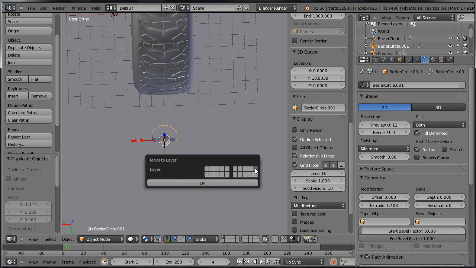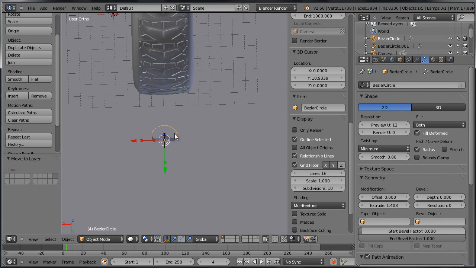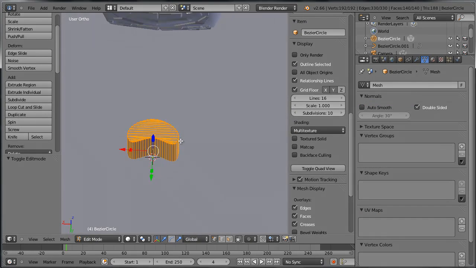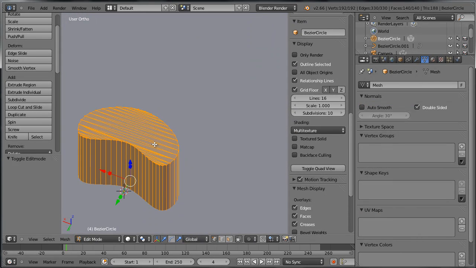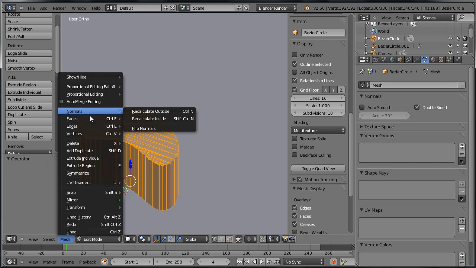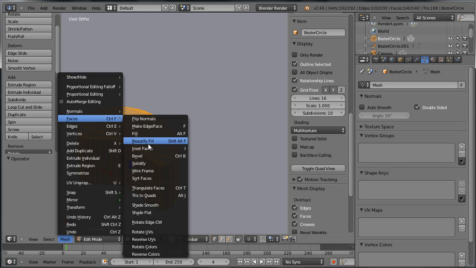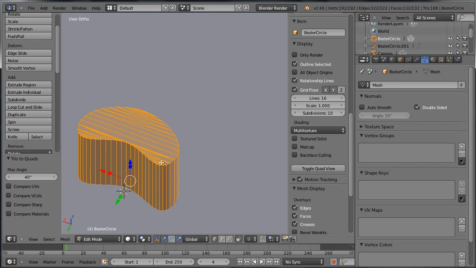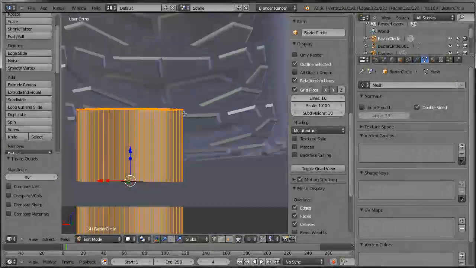Alright, and now I want to shift duplicate my mesh, move it to another layer, select my initial one, and name it profile. Okay, and I want to press Alt C and convert it to a mesh. In edit mode, you can see we have these nasty triangles here. Of course, you can always go to the mesh, select faces, Triangles to Quads, so it tries to eliminate the triangles.